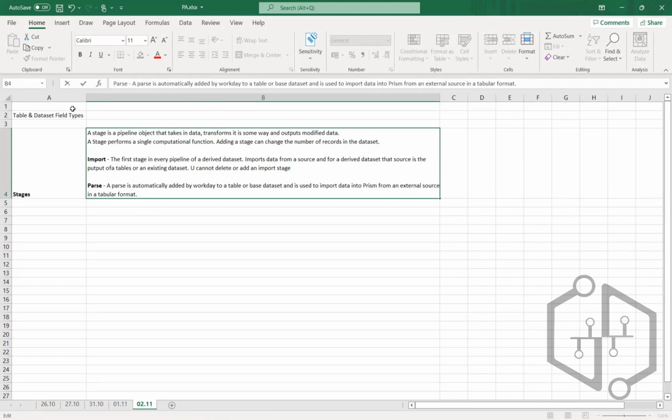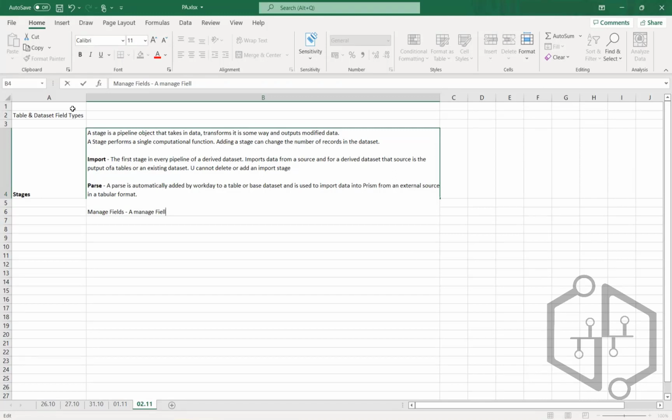Okay, the next stage, something we have not looked at yet, is manage fields. Let's go ahead and look at it now. Where can we add a manage fields stage? Can we add it on a base data set, a derived data set, or tables? For tables, we can add a field. A base data set, I don't think you can add. Let's look at that now.